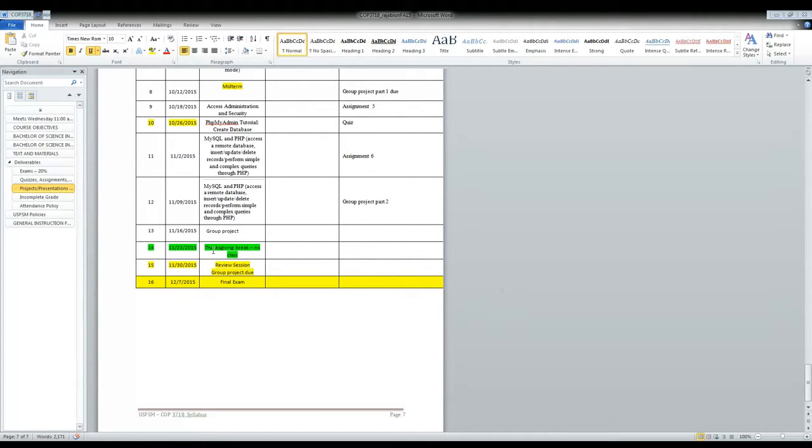The Thanksgiving break is on 11/23 that week, so we won't have a class. We can take some time to work on our project and also prepare for our final exam. So we will not have a class that week.